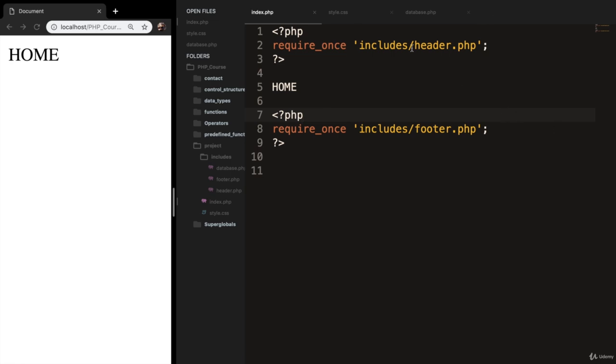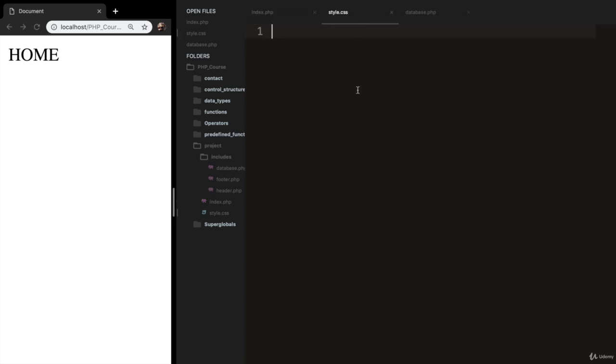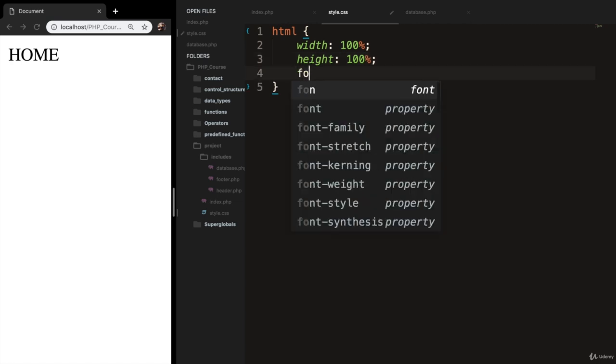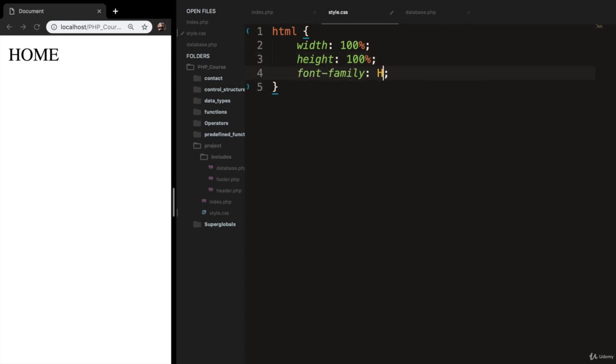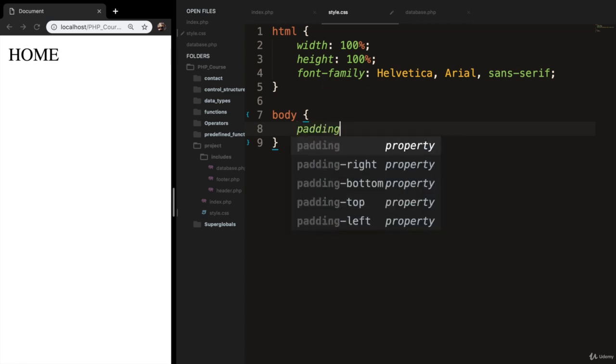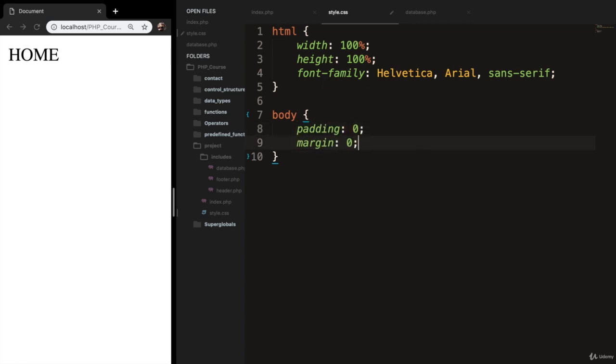So right now we need to style everything and I won't be explaining what all the styling means. But I want to work with a good looking form. So let's go to our style sheet and let's style our HTML first. So let's say that the width is 100%, the height is also 100%, and the font family is equal to Helvetica, Arial, Sans Serif. Now we need to style our body. So the padding is 0 and the margin is 0 as well.